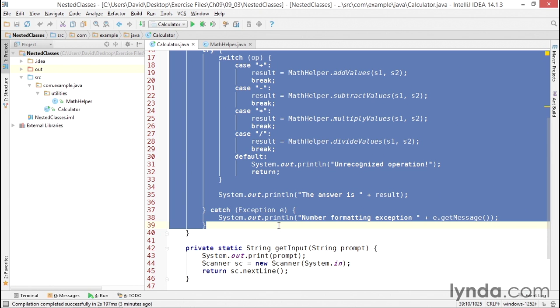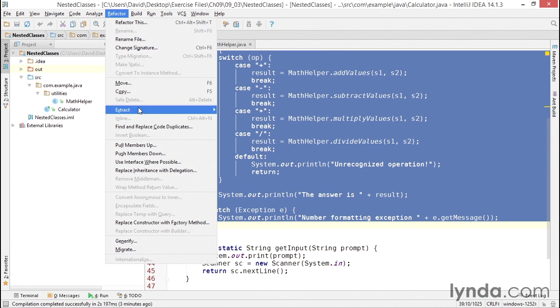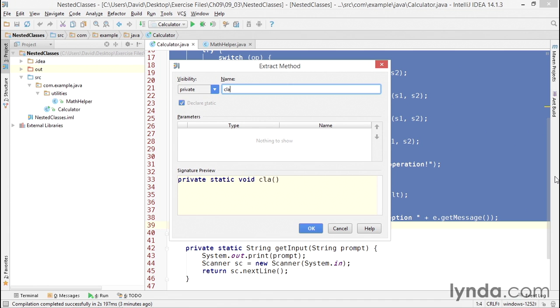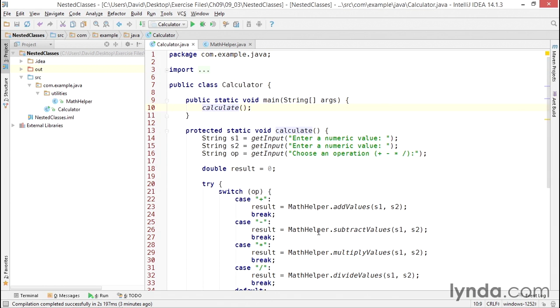I'll select all that code within the braces. Then I'll go to the menu and choose Refactor, Extract, Method. I'll name my new method Calculate, and I'll change the access modifier to Protected. That means that this class can be used by any other class in the same package. I'll click OK, and that creates the new method, but it also adds code to call the method from within the main method.